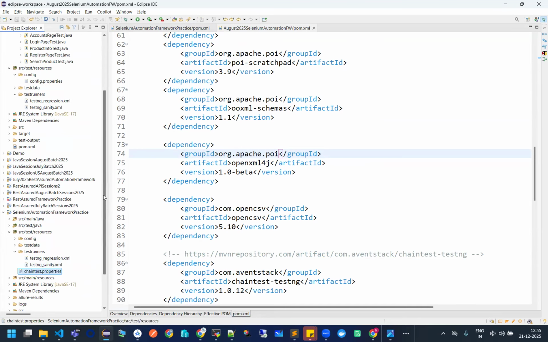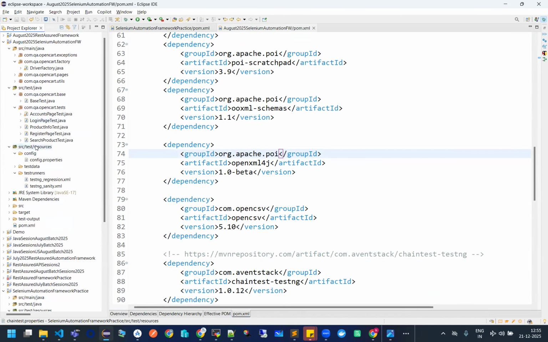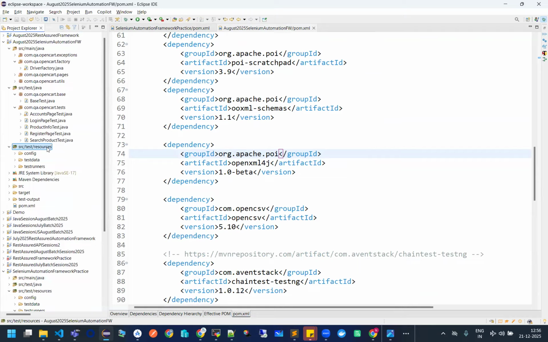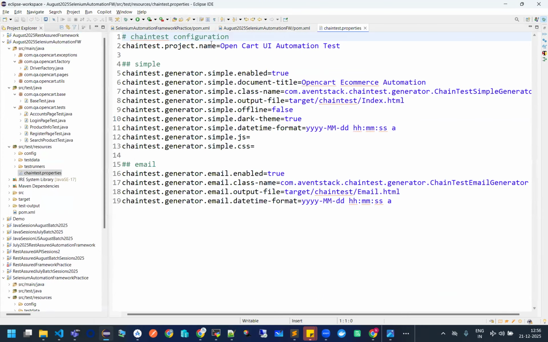And what to do, guys? Try to understand. Go directly into src/test/resources, not anywhere else. Directly in src/test/resources and paste it. Simple. Now you will find chaintest.properties, the exact name you have to give. Exact name. Okay.